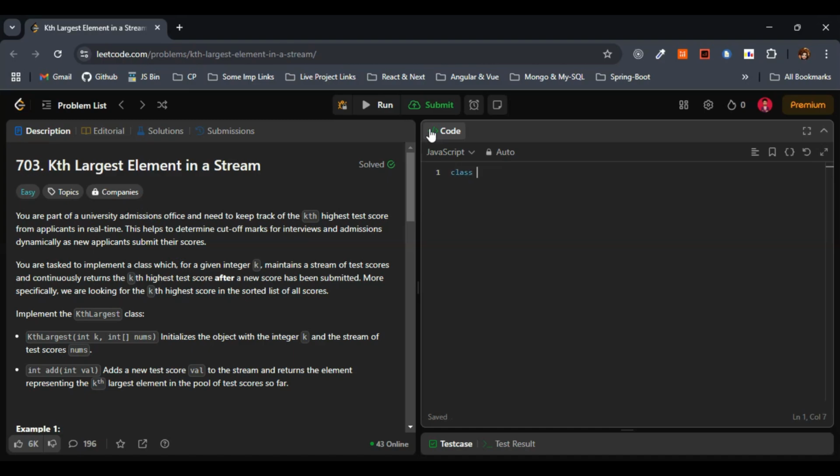So I'll just consider class. The name was KthLargest, right? The first one was the initialization part, so I'll make use of the constructor. We were having the parameters k and nums, right? So within the initialization, what we have to initialize here is k, nothing but this.k equals k, and we are going with the minimum heap. We know that, right? We are making use of the minimum heap to maintain k largest elements.